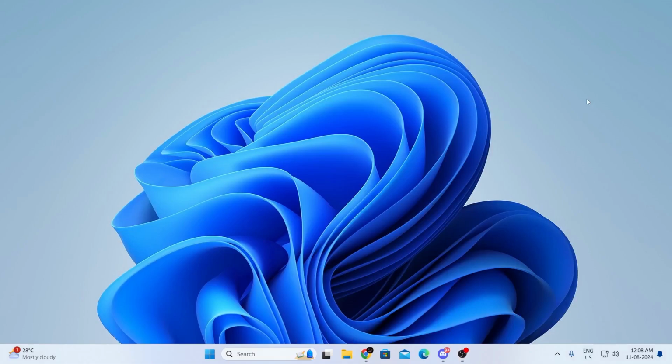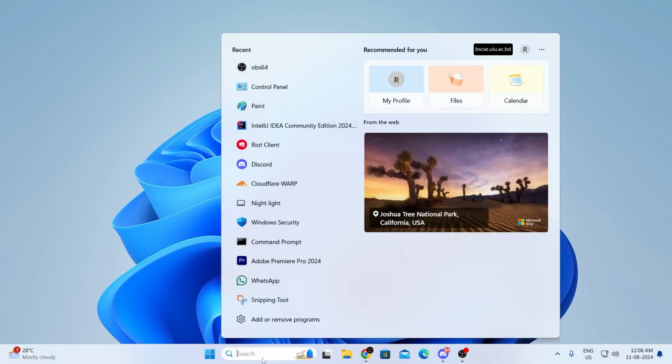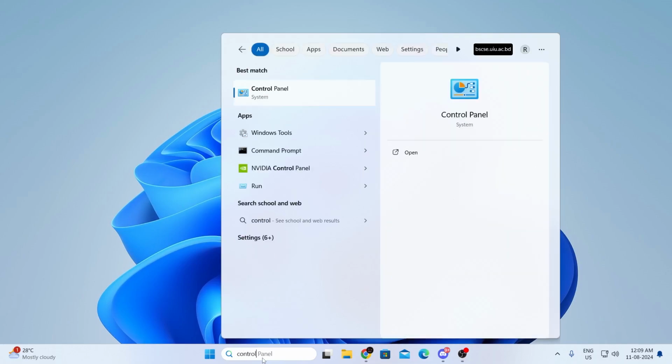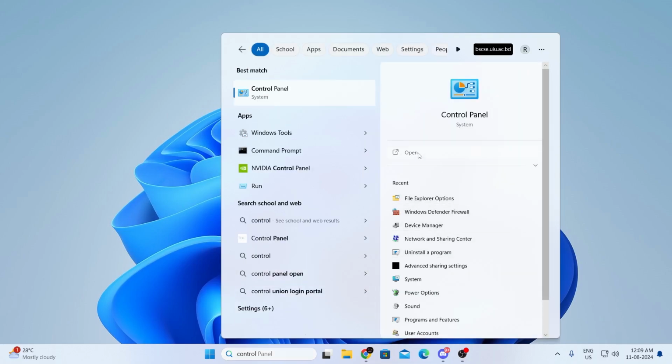In today's video, I'll show you how to backup files on Windows 11 laptop or desktop computer. Now, at first, what you want to do is just go to your search bar. Then just search for Control Panel. Then just open up Control Panel.